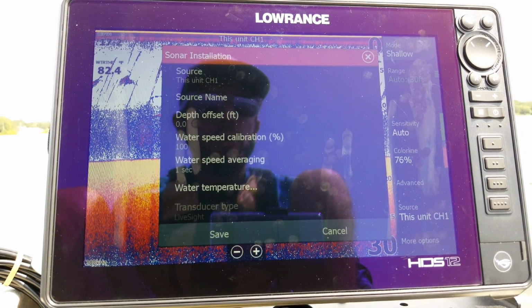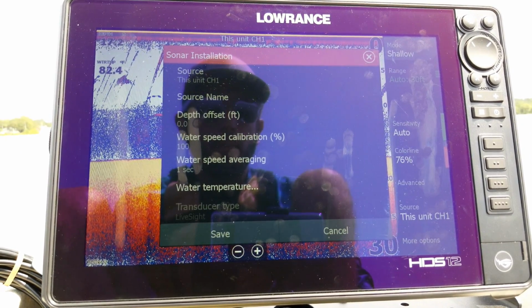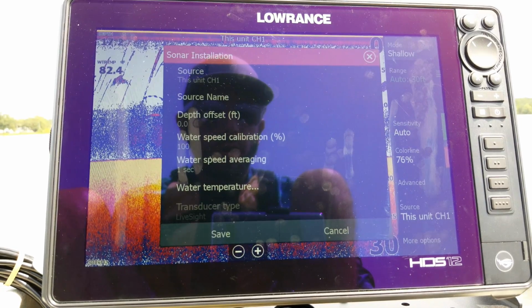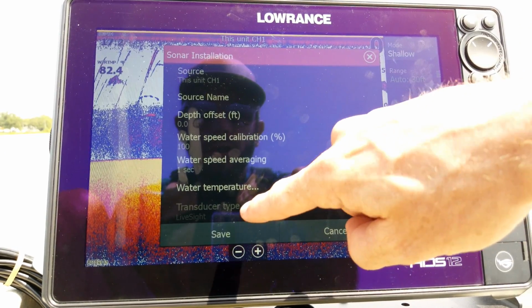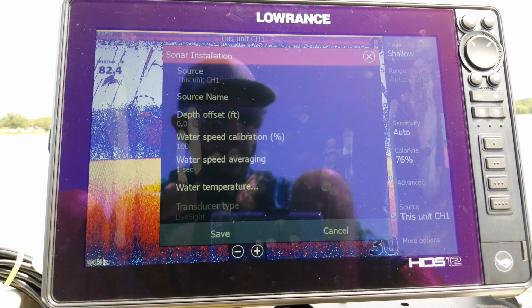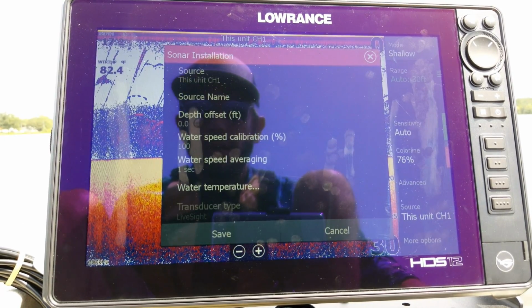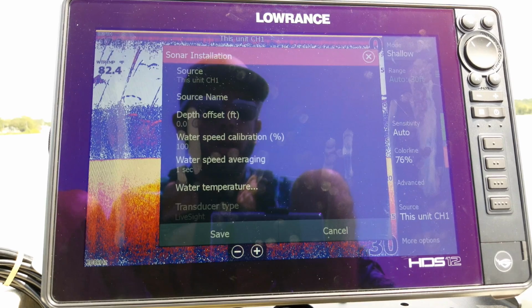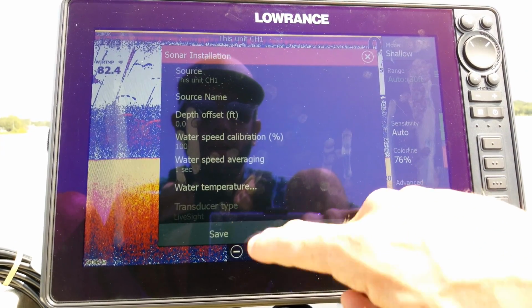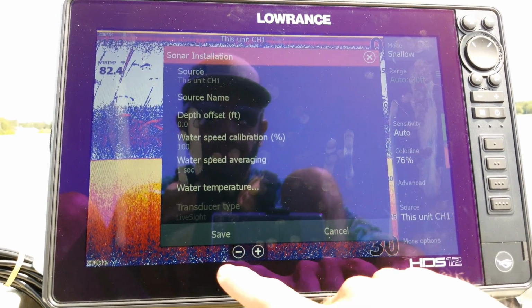A lot of other transducers that have the XID only read in through the black port, but like I said, this one does work on the blue. So you can go in and check and make sure that Lifesite is selected. That's another little troubleshooting thing. Say you have everything plugged in and it's not reading it, come in here and make sure that Lifesite is selected and reading.